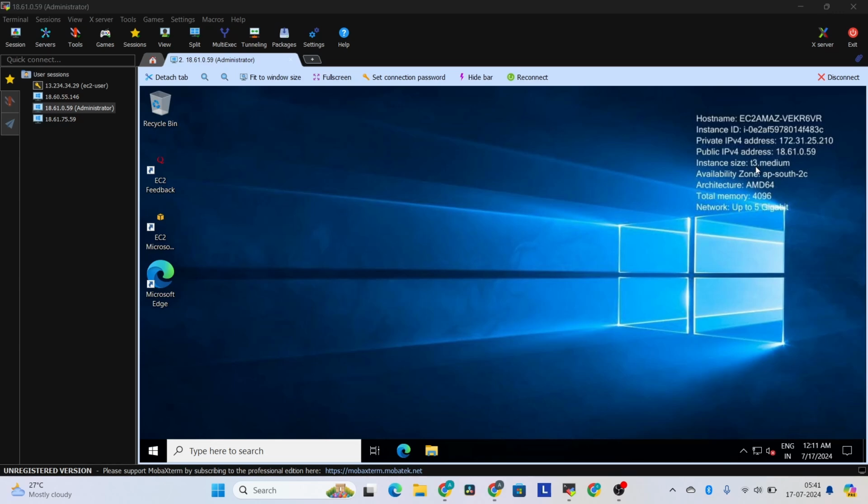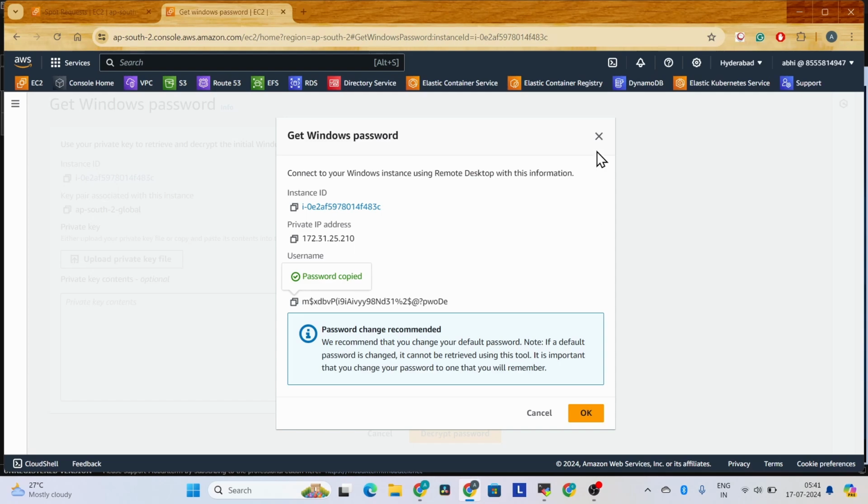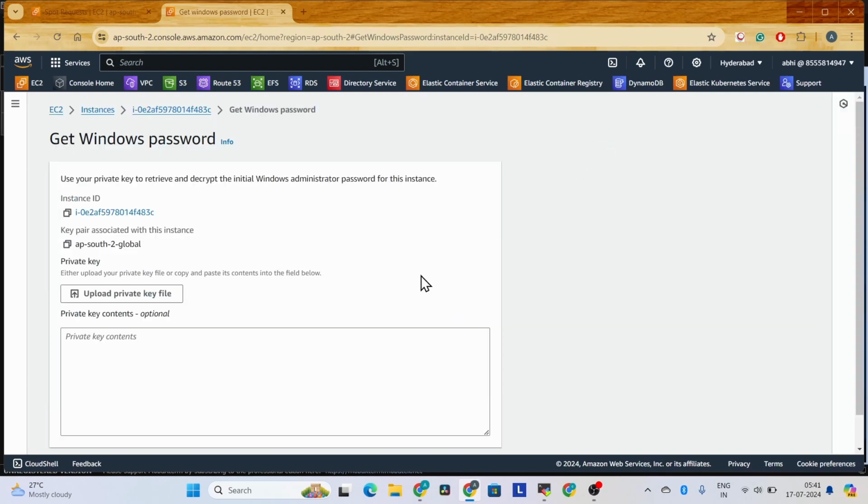So here we have a T3 medium. We are in the availability zone ap-south-2c. The architecture is AMD64. Network is up to 5 gigabits, and the total memory that we have is 4 GB. So this is how it is. This is a normal EC2 instance, but the only catch is we would be saving a lot of cost because it's actually a spot instance being created.